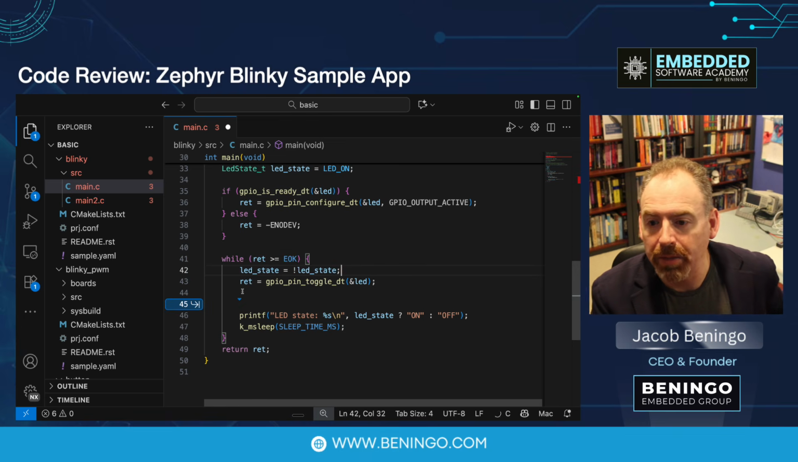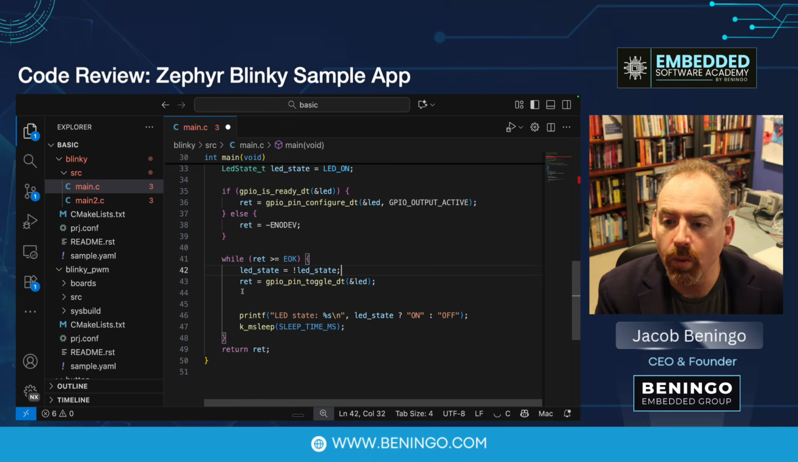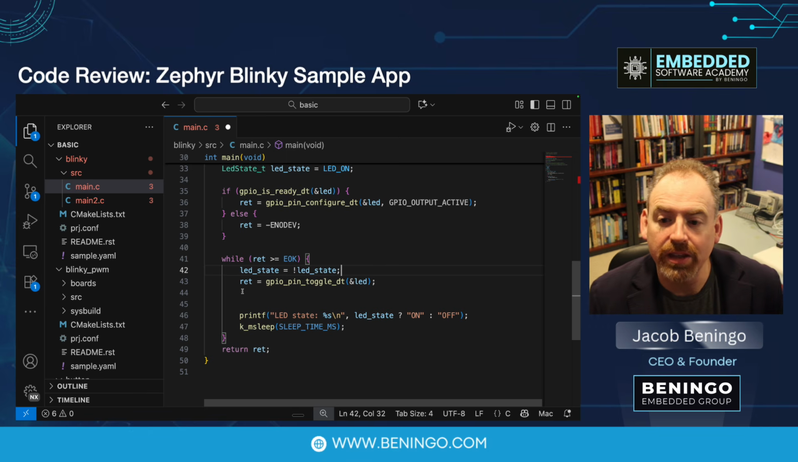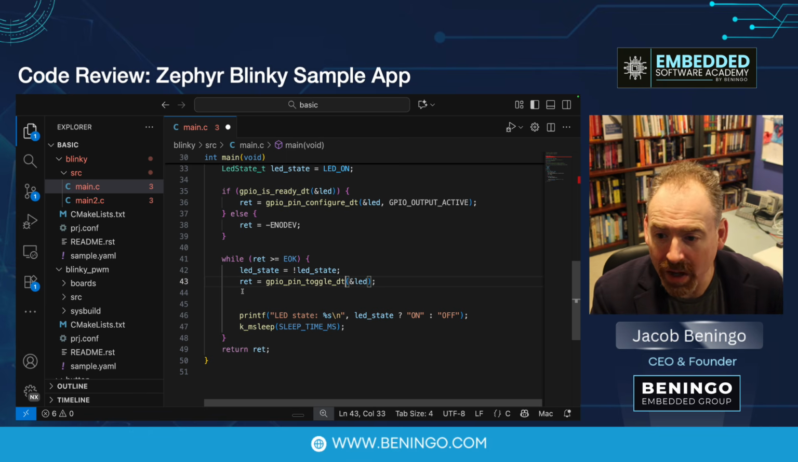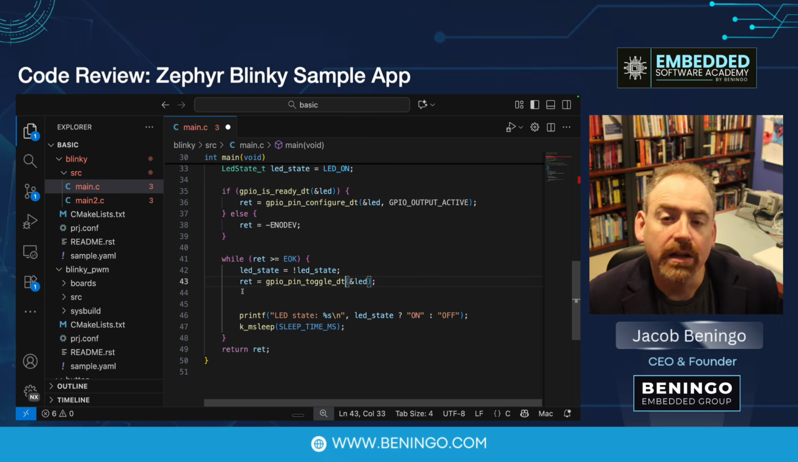I would put it at the top here. So what we're doing here is we're saying, hey, I'm adjusting the current state of the LED to whatever it's going to be. And then what I want to do is I actually want to set the state of this. Now there's different device tree functions that we can use.